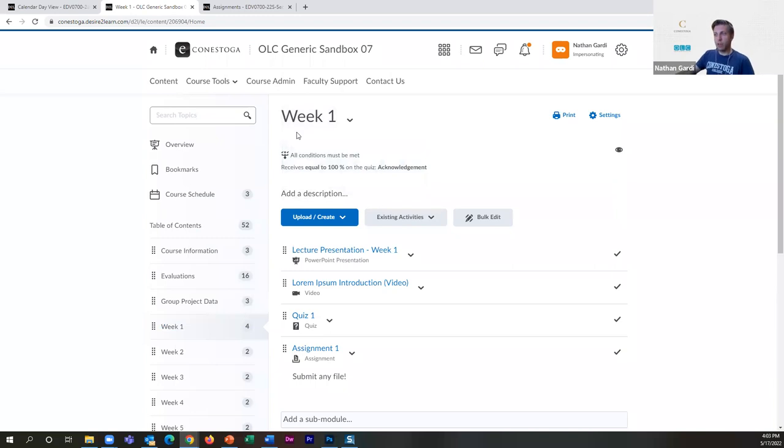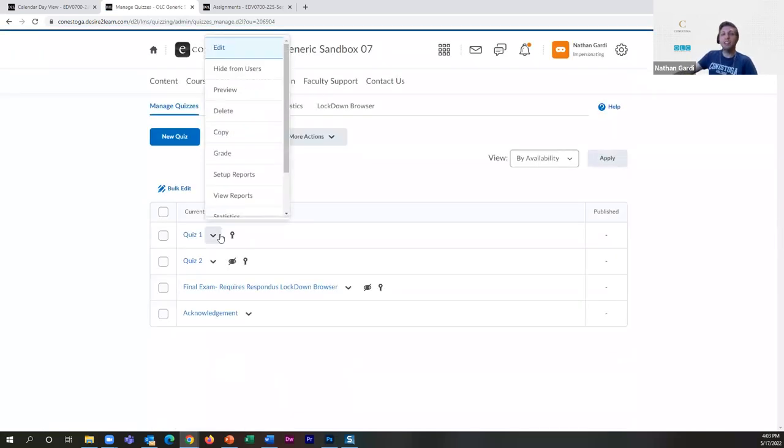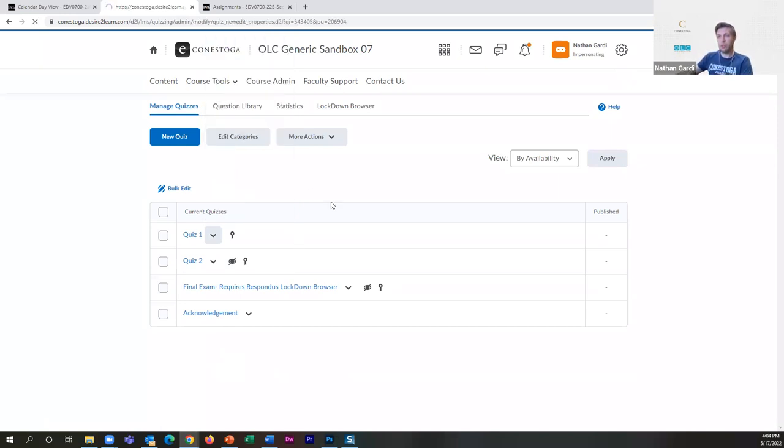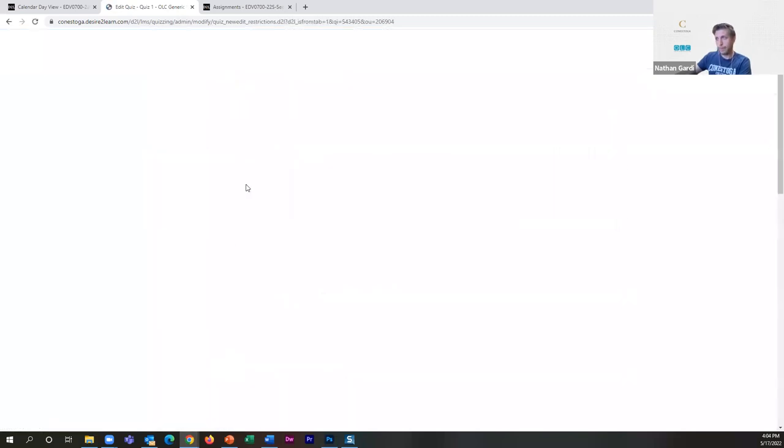So then we had another set of conditions based on, for instance, the quiz, right? So after the student unlocked week one, I went into the quiz itself, which I can show you here. We'll go to quizzes in this case. And in my example, I made it so that you could not do quiz one until you viewed both of those pages in week one, right? Let me show you how I would do that. I would edit this quiz and I would go to restrictions.